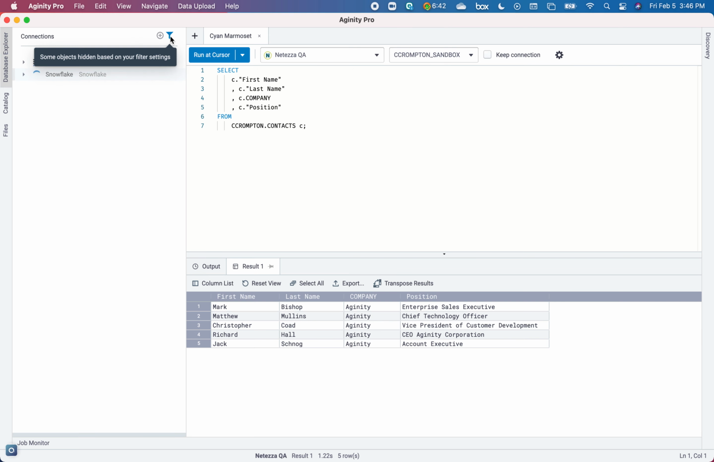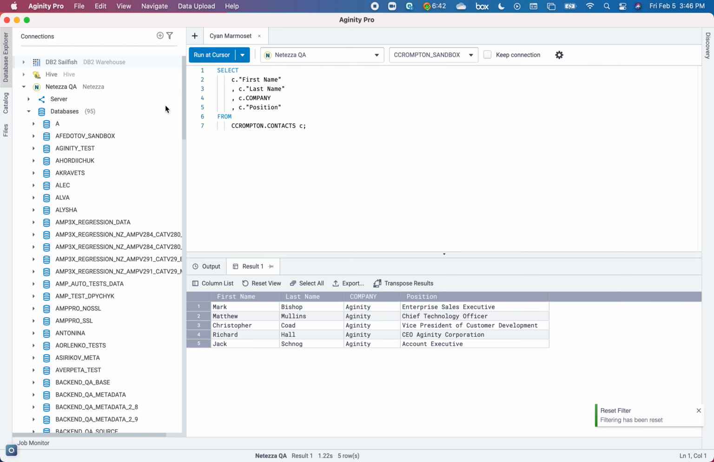And we can edit that or add new things to the filter. So that's really simple when you're working with a whole lot of databases. And while we're in the Database Explorer, let me get rid of this, reset the view here.